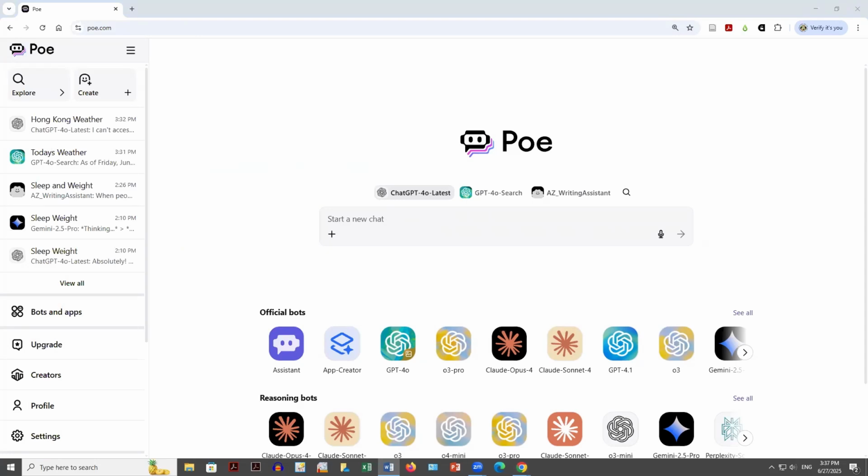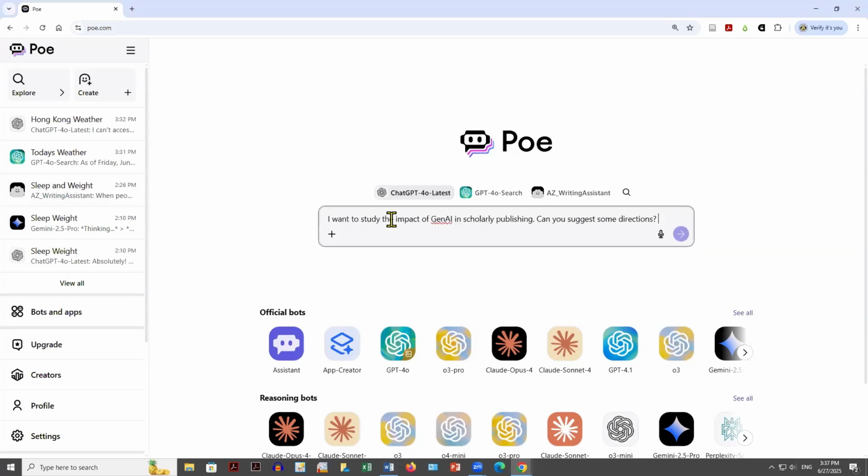Let's say you have some ideas of a research topic. For example, I want to know the impact of Gen AI in the scholarly publishing field, and you want to know what are some of the possible directions for this particular topic. You can quickly, for the sake of time, I'll just copy paste. You can just prompt in this way. I want to study something, and then can you give me some directions?